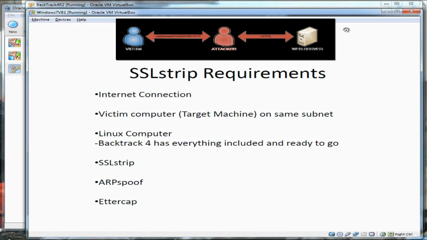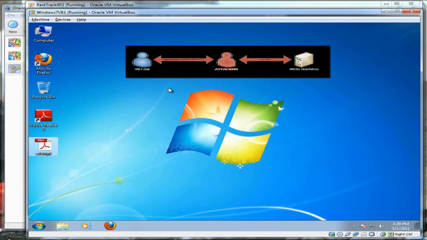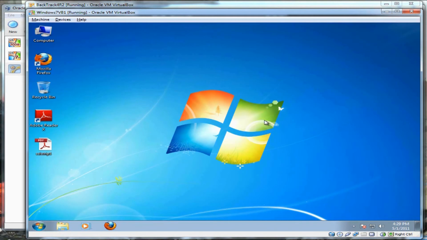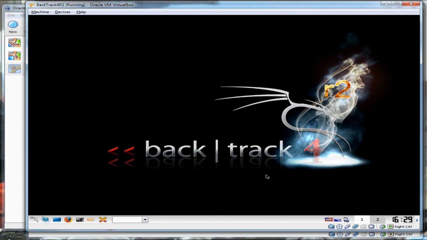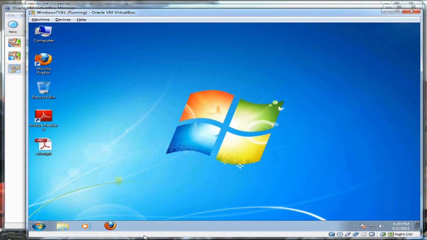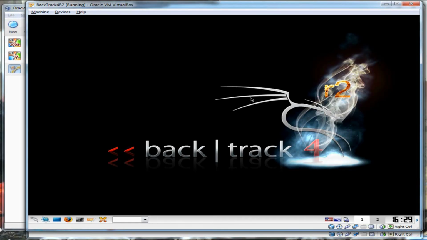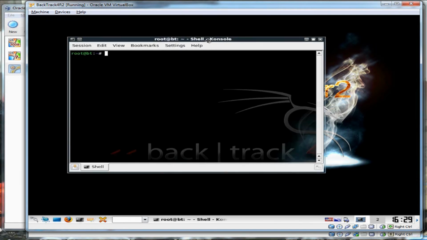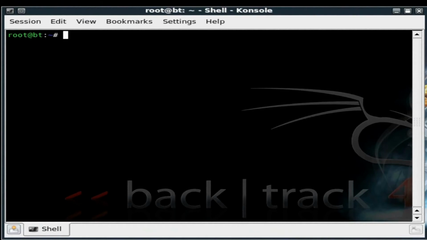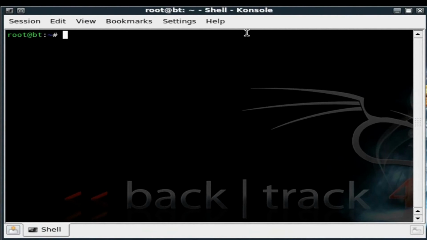So, what's the setup we have here? Well, we have a Windows 7 machine here, which is going to be our victim. We have Backtrack 4, which is where we're going to be conducting the attack from, and both these are running inside VirtualBox. So let's get started setting up SSL strip and Backtrack 4. The first step is to launch a console. Now we're going to be putting the machine into forwarding mode with this command.